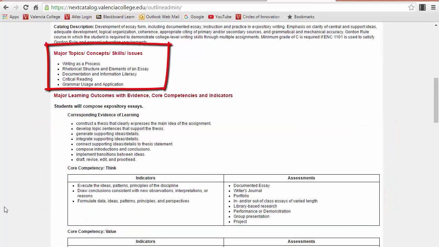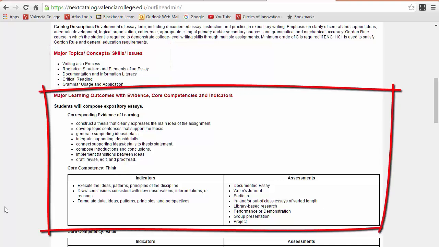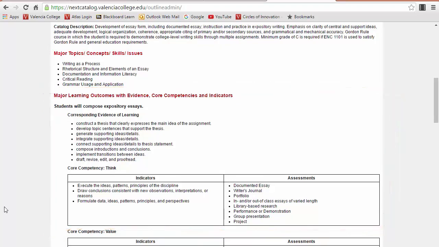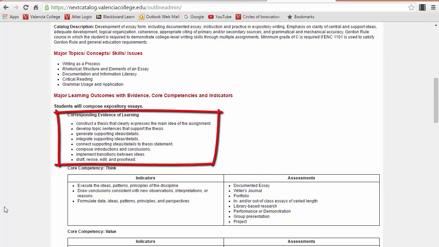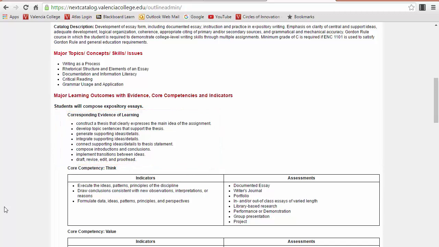We have major topics, concepts, skills, and issues, and the major learning outcomes with evidence, core competencies, and indicators. So all of the course outcomes are going to be listed in bold from this point forward. So one of the course outcomes for Freshman Comp 1 is students will compose expository essays. So from this point, to break down this outcome, we have corresponding evidence of learning. This is how we can assess whether or not the student is able to compose an expository essay based on the standards of our institution.